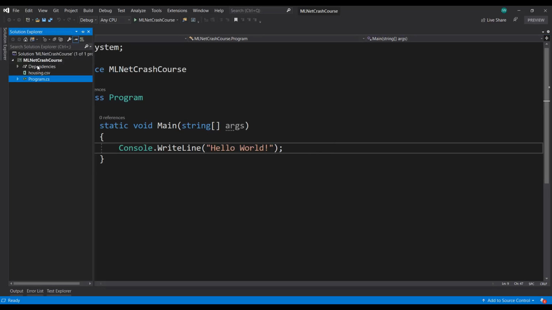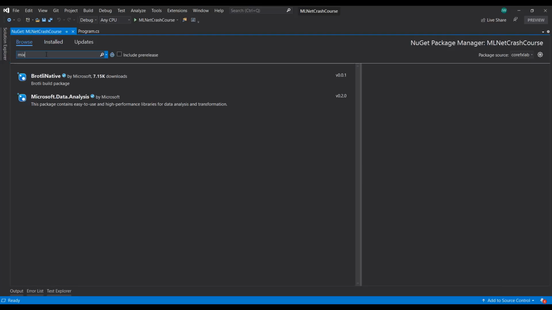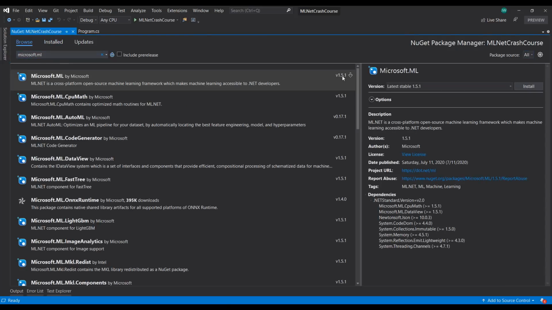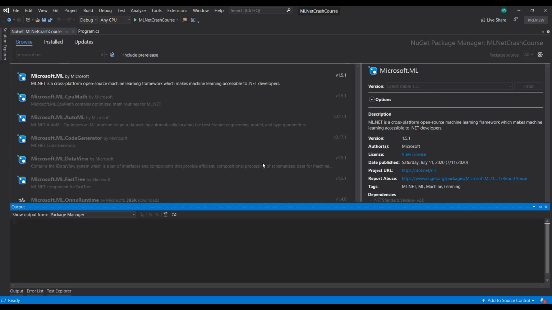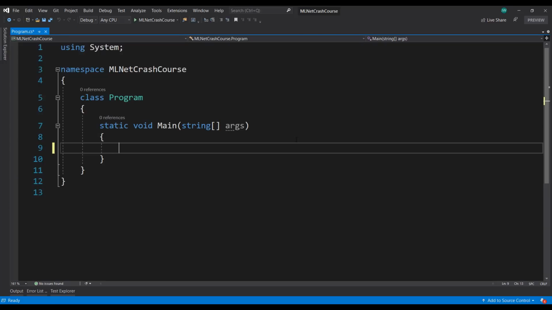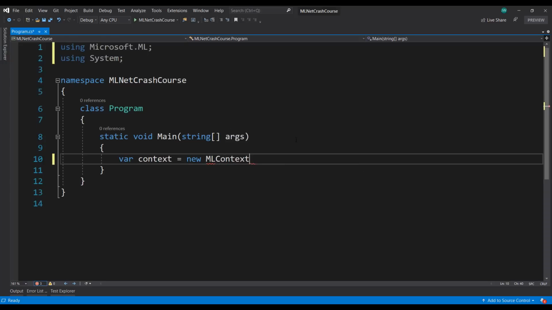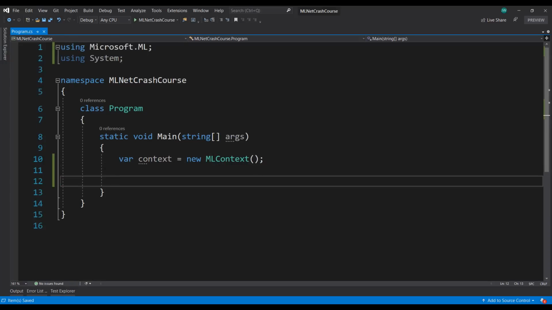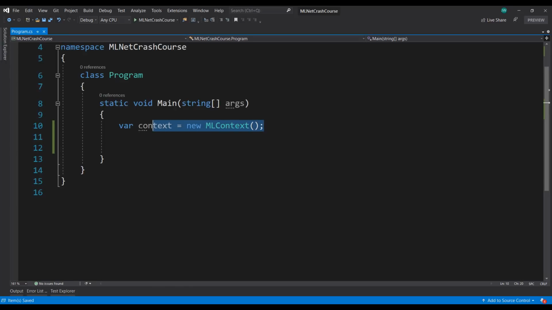And like I mentioned before, ML.NET is a NuGet package. So I just right click and manage NuGet packages. And it is called Microsoft.ML. Here we go. And we're using version 1.5.1 here. Now the first thing we need to do for ML.NET is create something called the ML context. And we do that by creating a new instance of the ML context. And this ML context allows us to do pretty much everything we need to do with ML.NET.